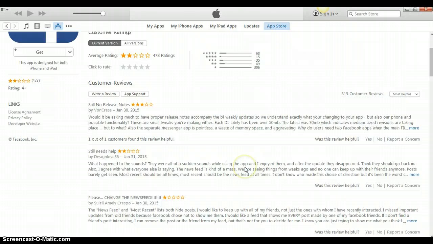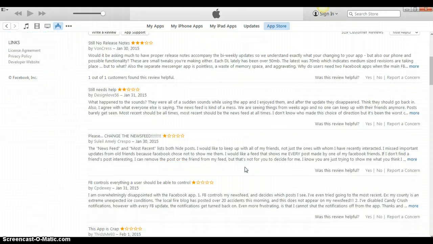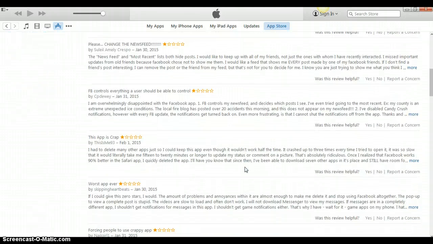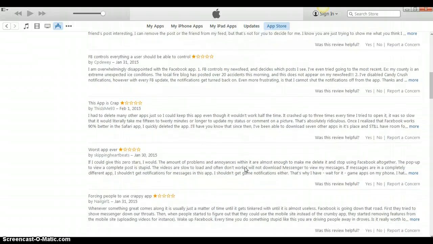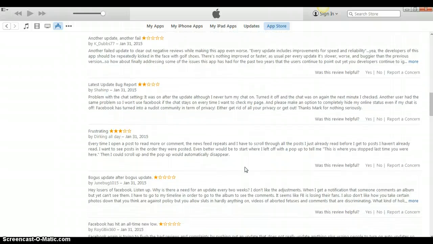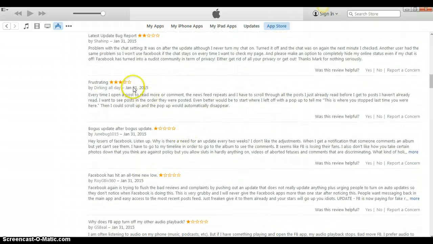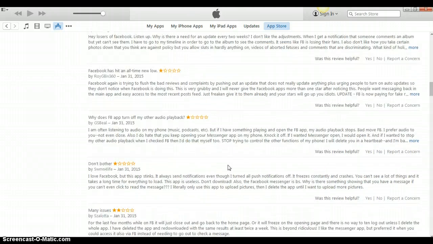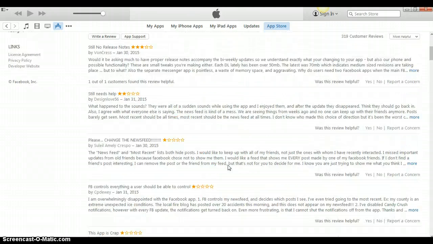The thing is, if it's free and you download it, if you don't like it, you can take it off. It's not a big deal. So if you use Facebook a lot, I would go ahead and download this. I wouldn't worry too much about these ratings because you can always take it off. But you can see just scrolling through, this isn't a very highly rated app.